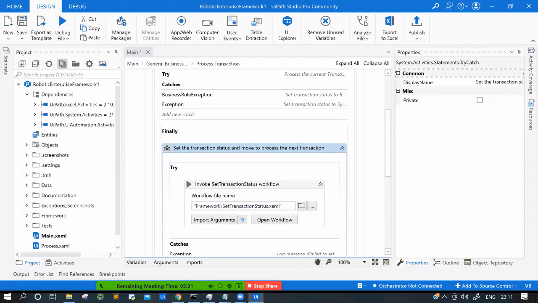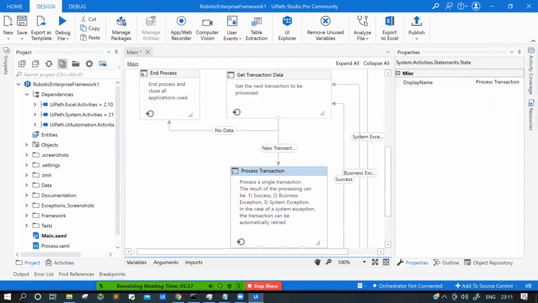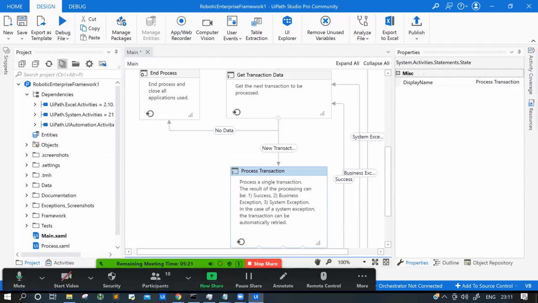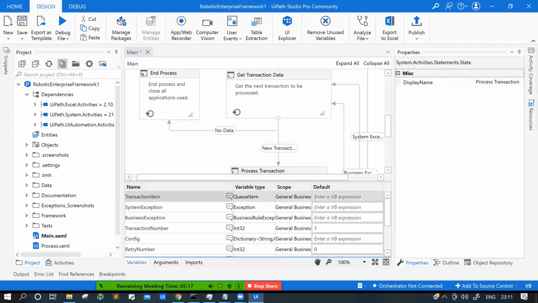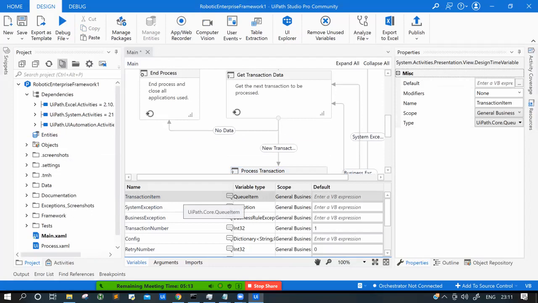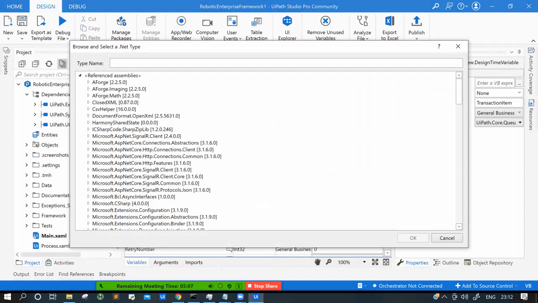Okay, and another important question comes: what sort of changes does one need to make when I don't want to use queues in my project or process? In that case, there is a variable called transaction item. As per the queue item, you have to change it to a data row. You can type and browse as a data row, and select that.